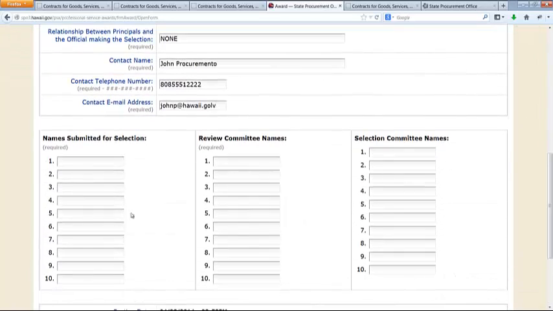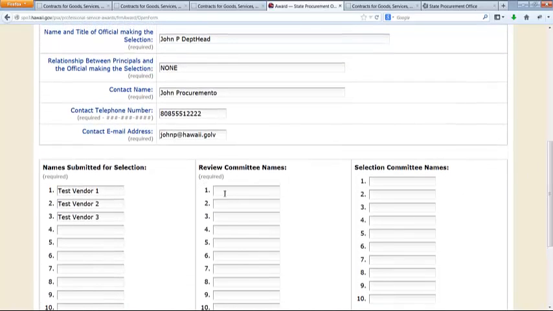Next, you need to put in the names submitted for the selection. And this goes out on the real site, so I'm going to put in test. And the names that are submitted for selection must include the three names of the vendors. We recommend that you put them in alphabetical order. Who was on the review committee?